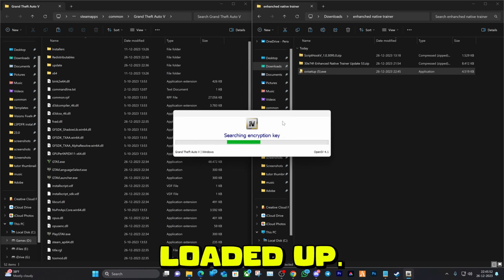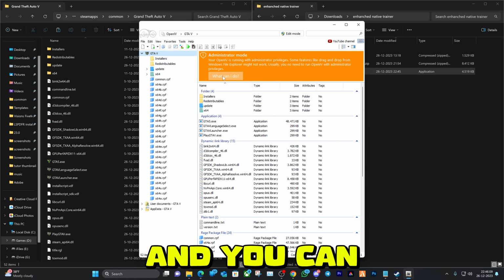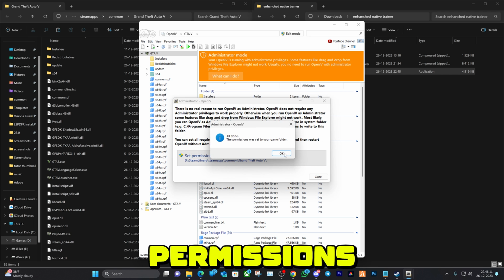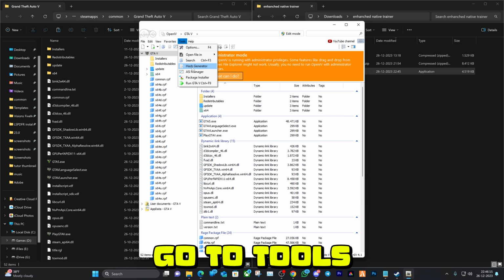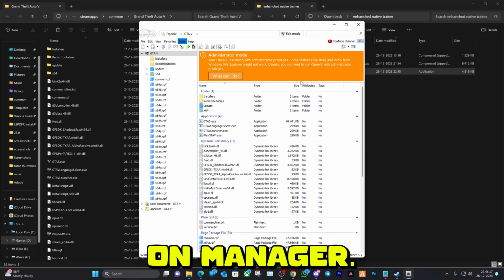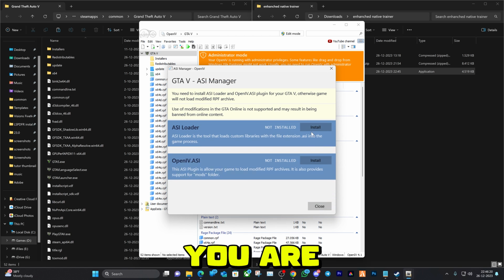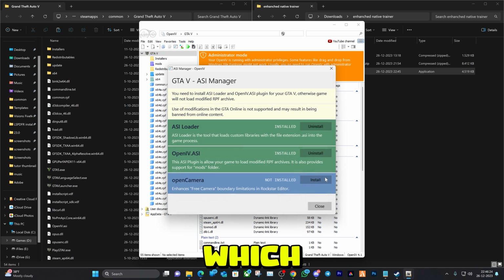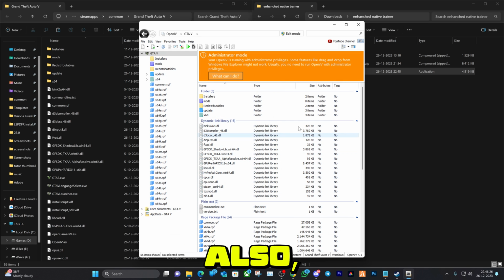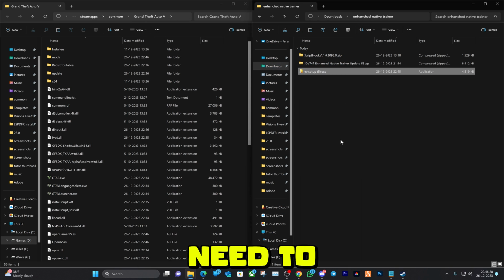After it's loaded up, you'll see this screen right here and you can click on what can I do, set permissions, and click OK, close. Then you're going to go to tools, click on manager, and here you are going to click on install. It's going to ask you to create a mods folder, which you are going to do, and you're going to install this also. If you've already done this, obviously you don't need to redo that.